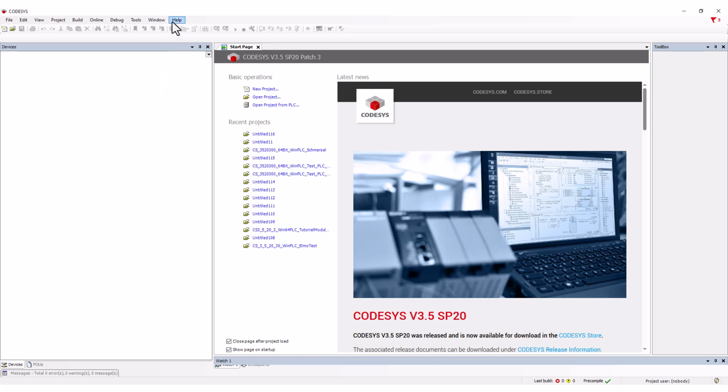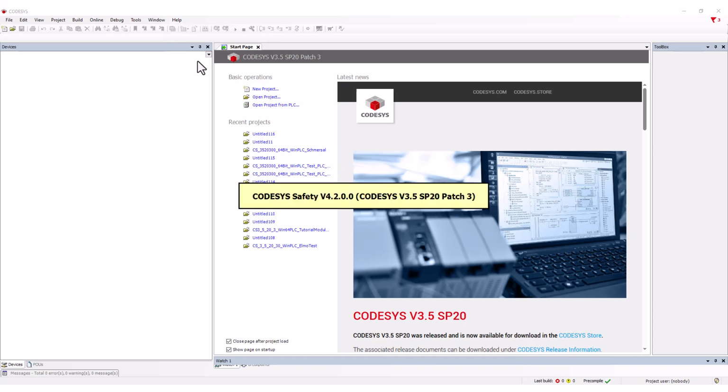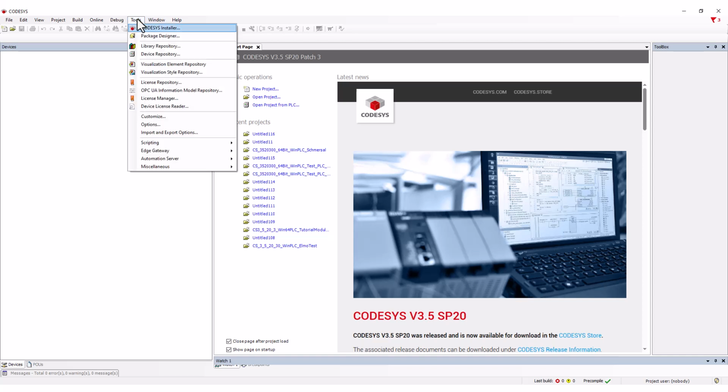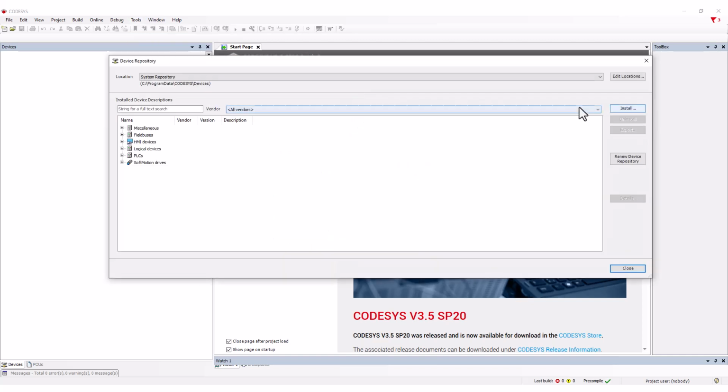Help, Show safety version information, and the installed safety version appears. We confirm the information and can now install our missing device descriptions. For all our safety components, these have already been installed with the package, but if you want to add a drive, you can do this via Tools, Device Repository, Installation.